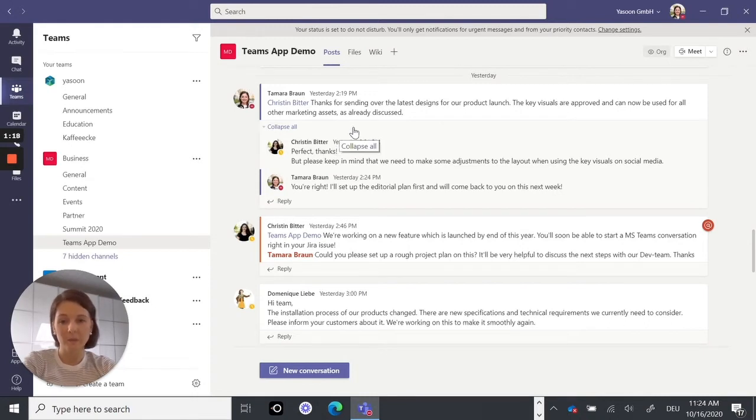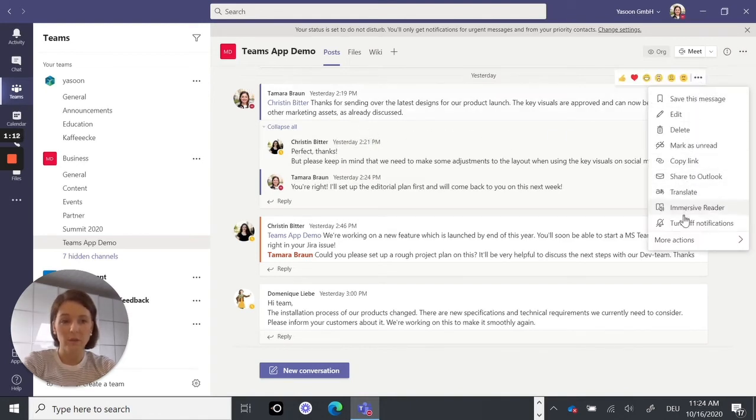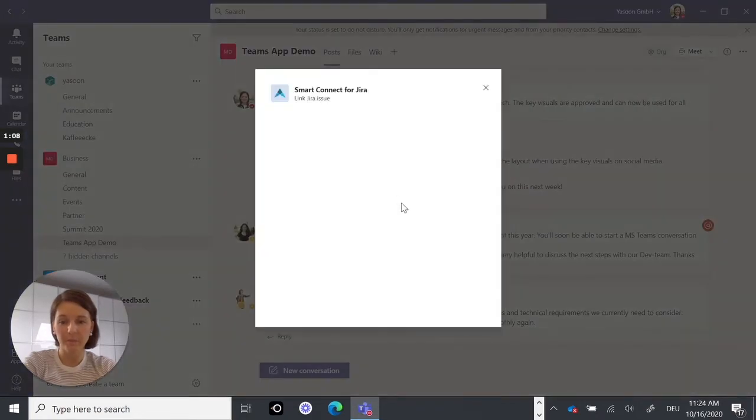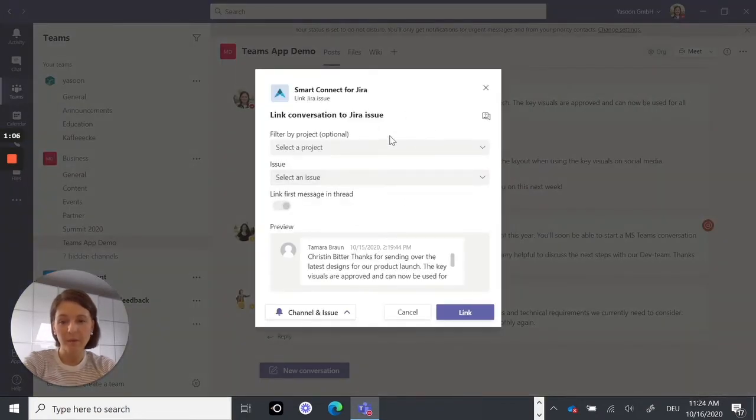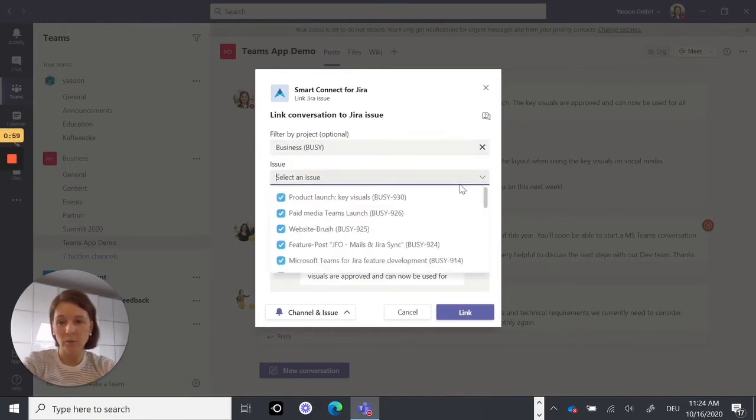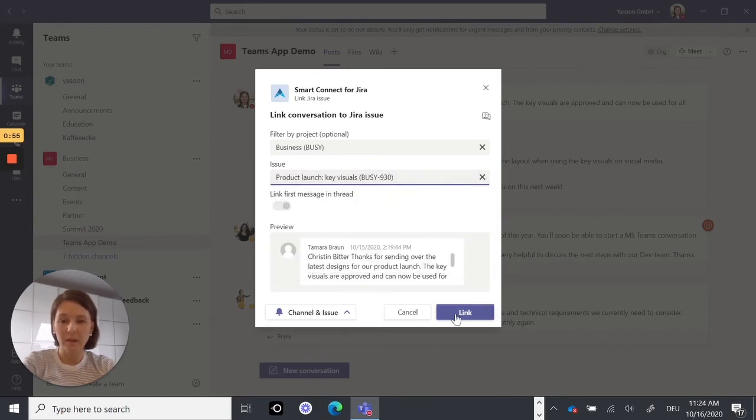We can save this information by linking the Microsoft Teams conversation to our existing Jira issue, and do it like this. You select More Actions and you click Link to Jira Issue. A pop-up opens, and I guess you're already familiar with that kind of screen. You select a project and you select the issue you want to link the conversation to. And this is Product Launch Key Visuals. And then you simply click on Link.